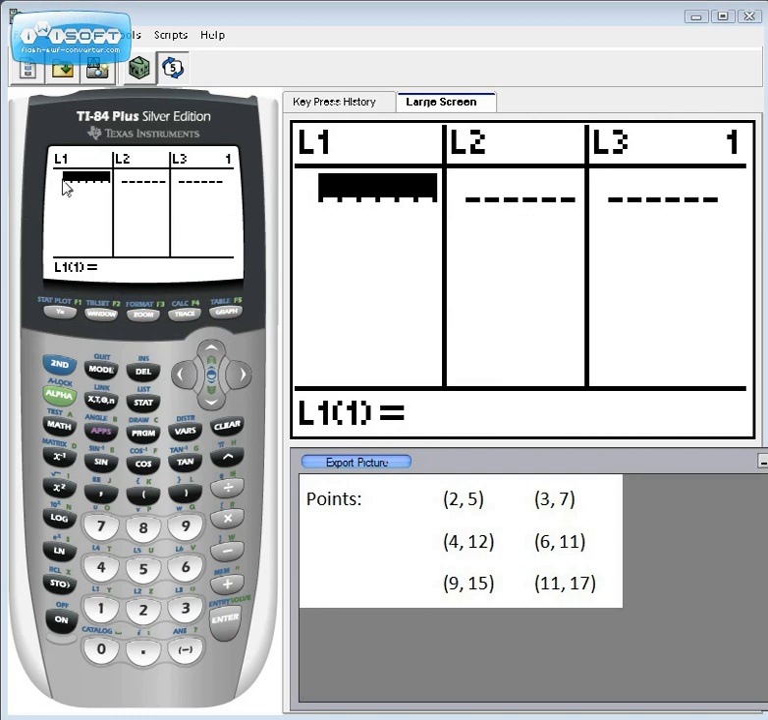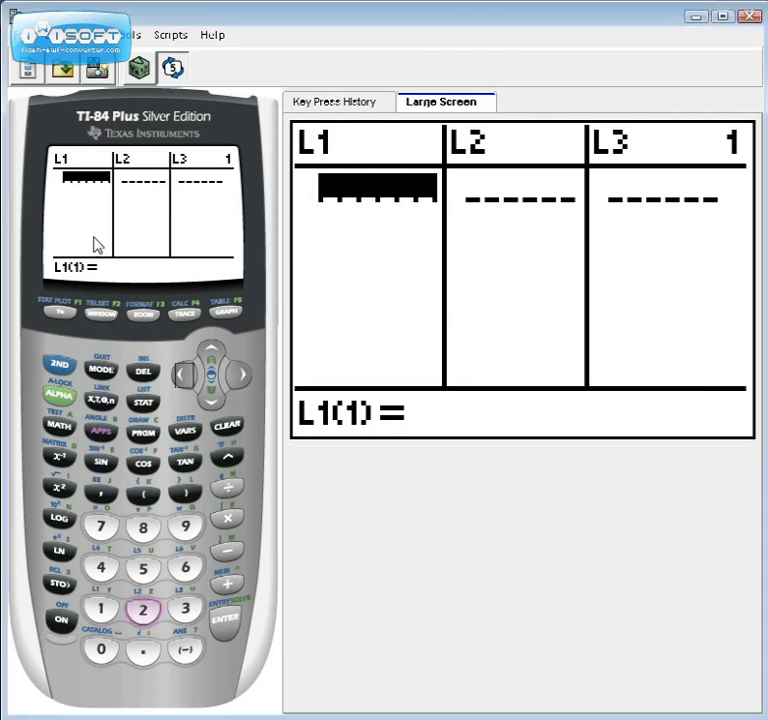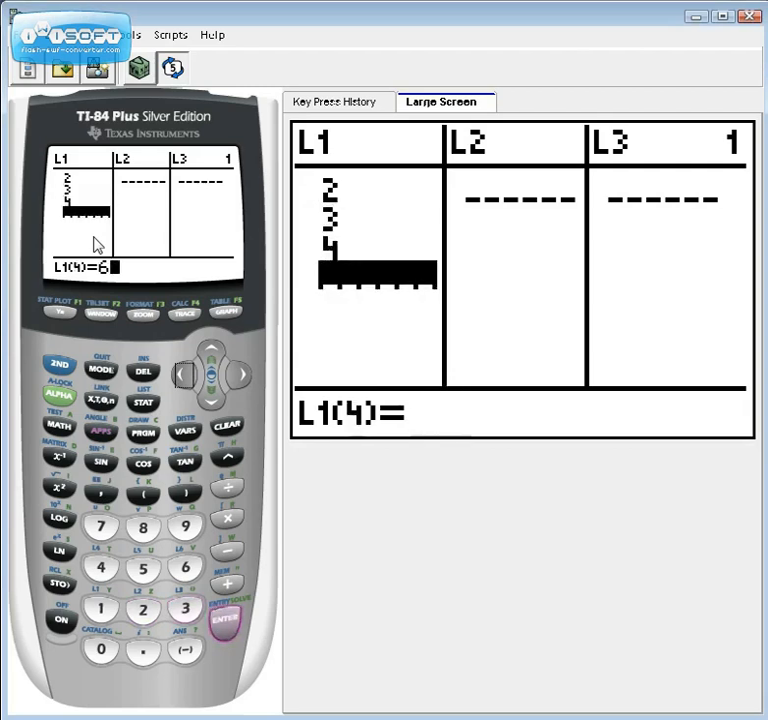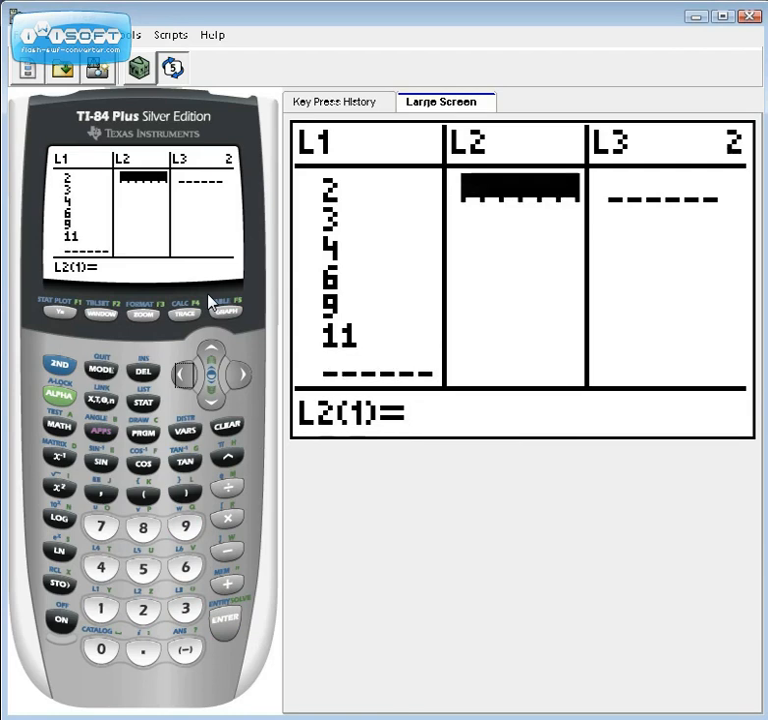My x values are going to go into list 1. This is the 2, 3, 4, 6, 9, and 11. And I'm just hitting Enter between each entry here.